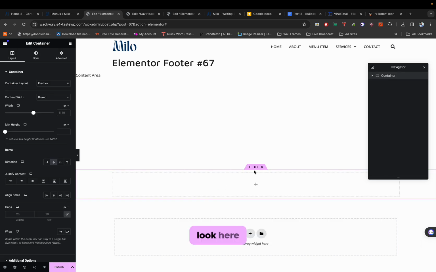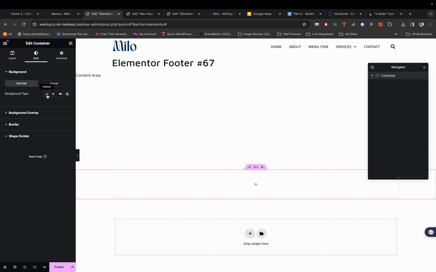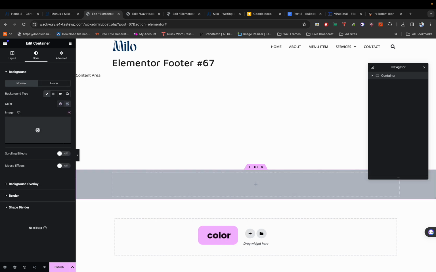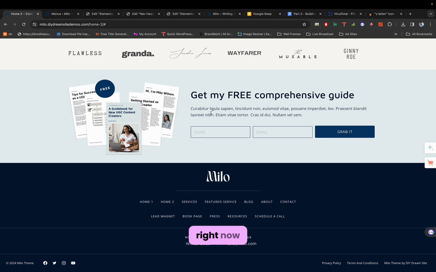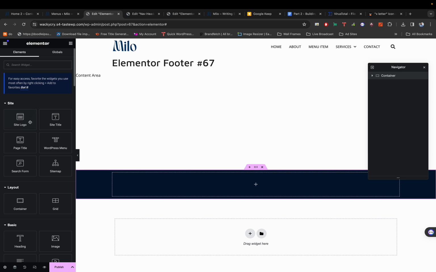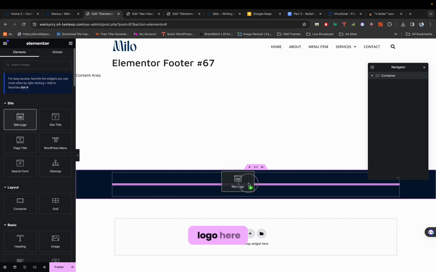I'm going to color my container blue, which is the color we have here. So let's give it blue. I think we already have it as part of our brand color. Right now, the logo appeared here first, so I'm just going to put the site logo here.